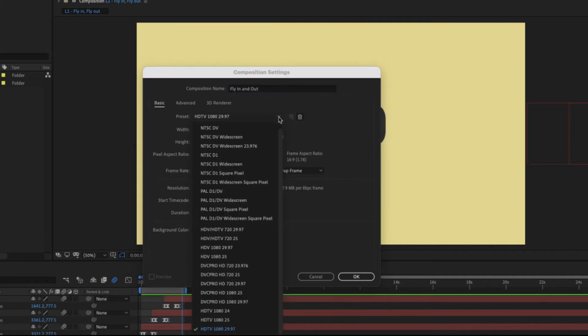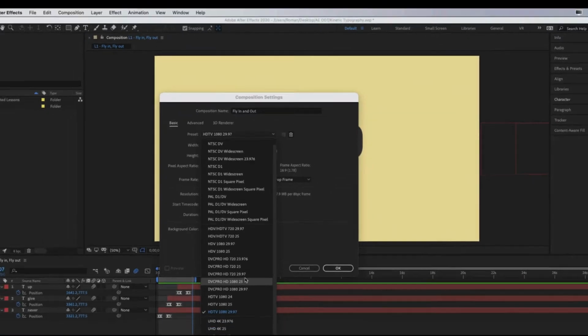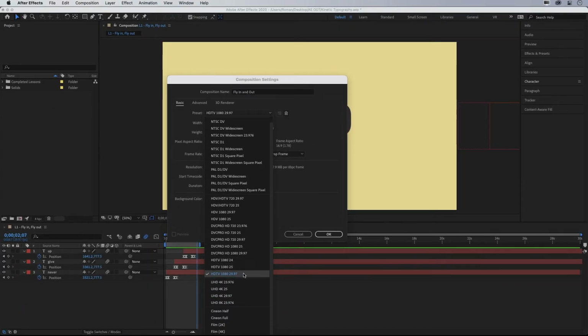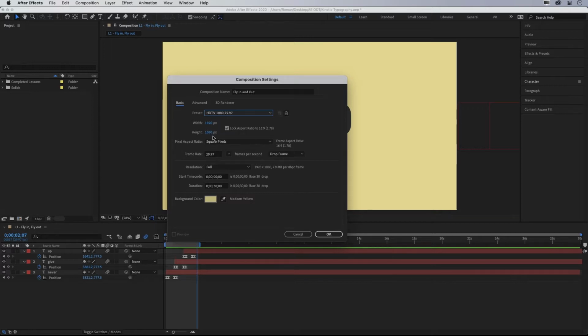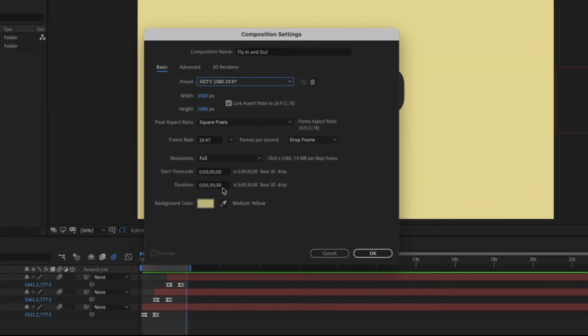For the preset, let's go ahead and choose HDTV 1080 29.97. This will give us a frame size of 1920 by 1080, a frame rate of 30 frames a second, and under duration, let's type in here 30 period, which will give us 30 seconds. Press tab and that commits that change. If you just type in 30 and press tab, you're going to get 30 frames, which is equivalent to 1 second. So we want to make sure we press 30 period and press tab.